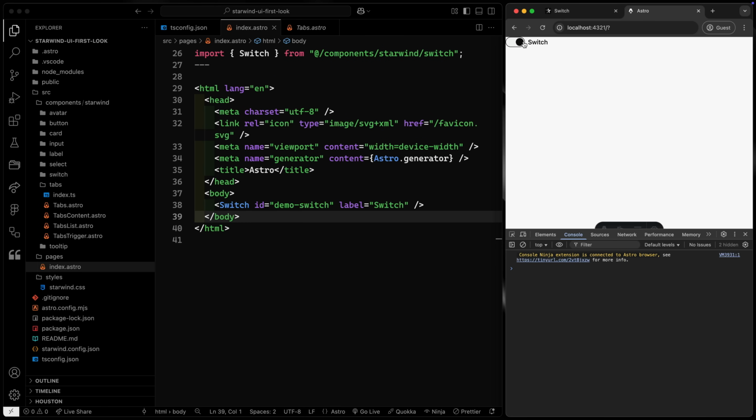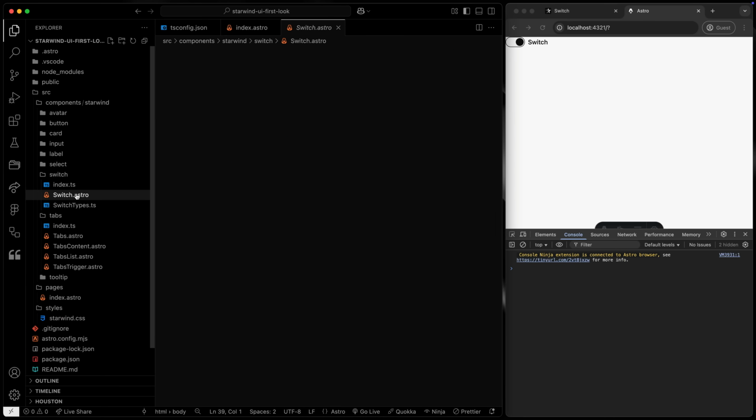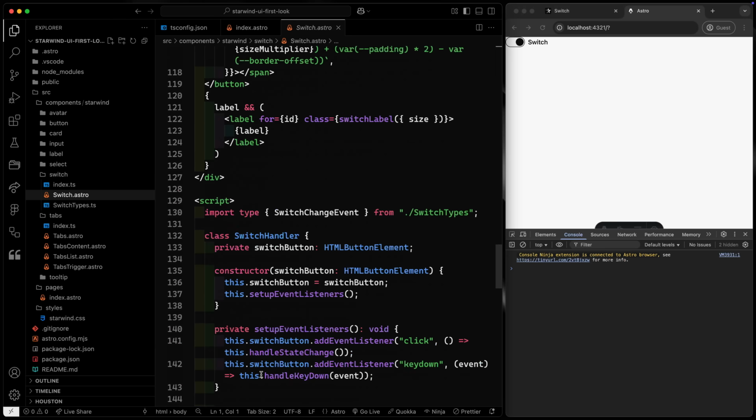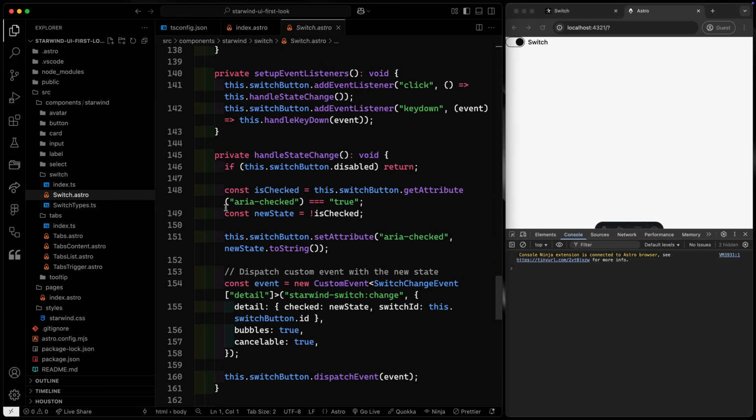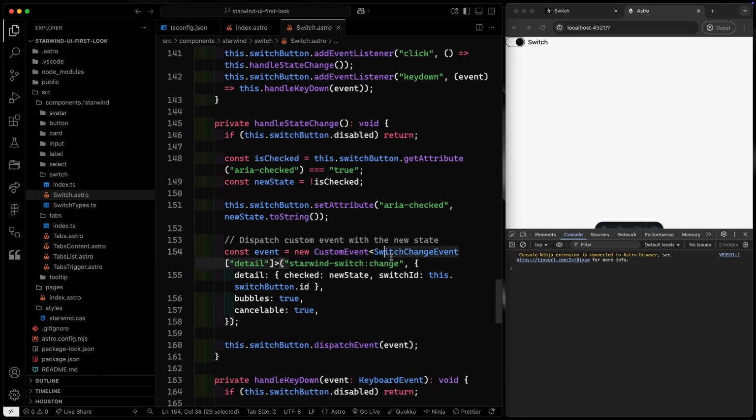However, when I toggle it, it will fire a custom event. And if I want to see what that is, I can actually jump over here and look at the switch itself. There's the HTML, but down here is the actual script. Notice it handles a lot of accessibility things, but it fires this custom event of Starwind switch change.